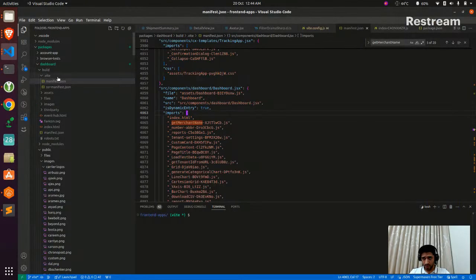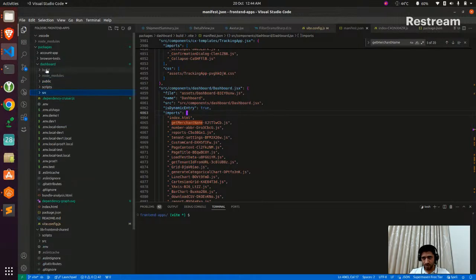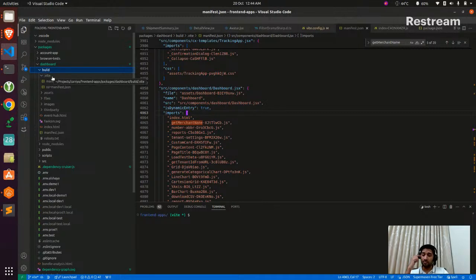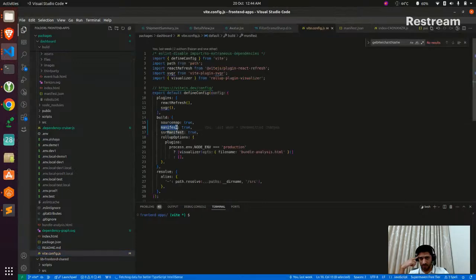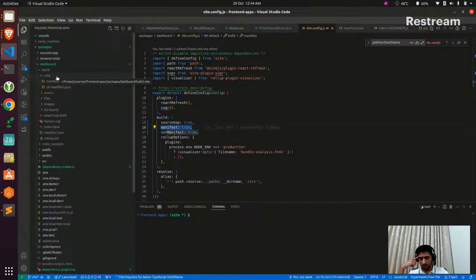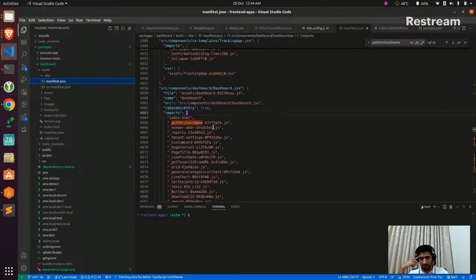So I can show you what I mean. Here is a build. This is a monorepo, so ignore anything above here. Look at only the dashboard repo. It has a build, and the build has a .vite manifest JSON. You get this manifest JSON only if you put manifest true in the Vite config. Ignore this SSR manifest, I'm not using it right now. So we put manifest true, and we'll get a .vite folder and manifest JSON.